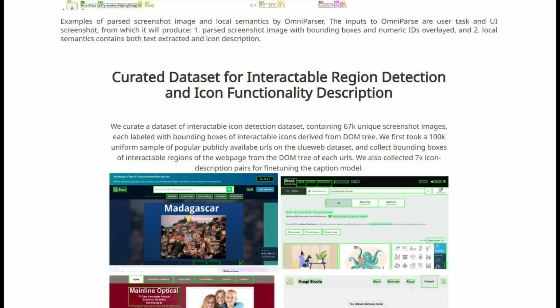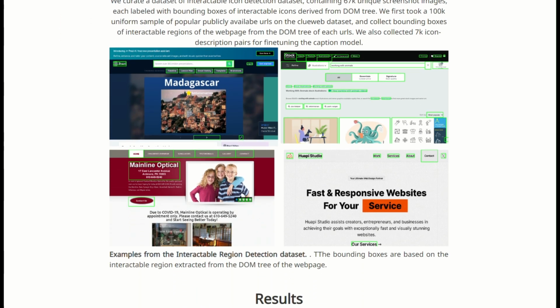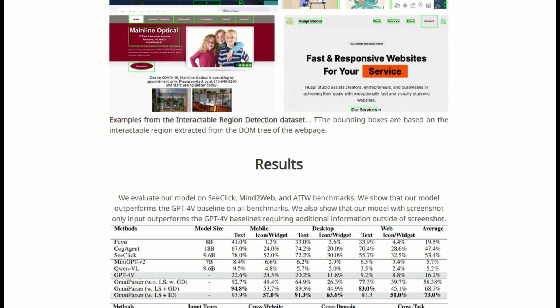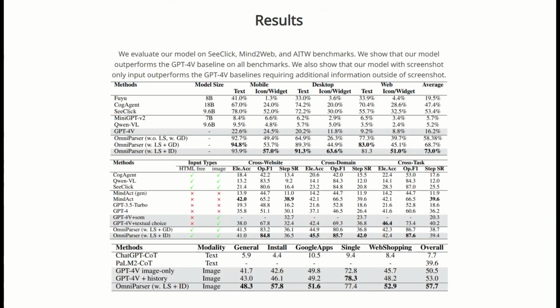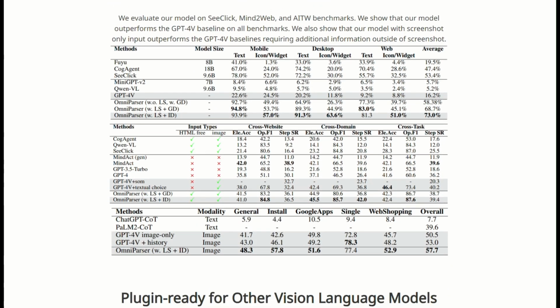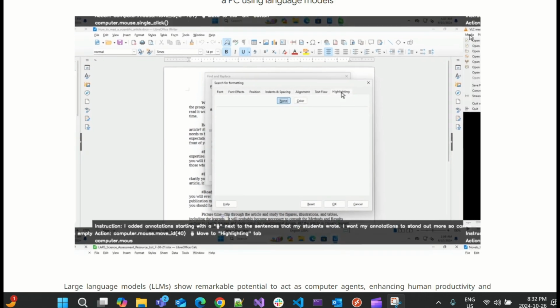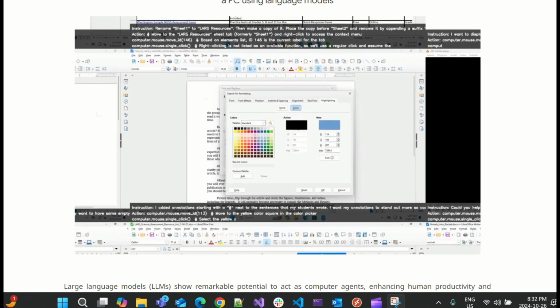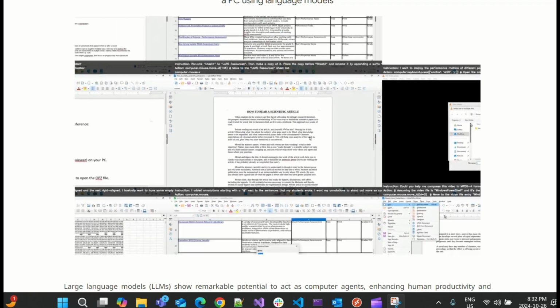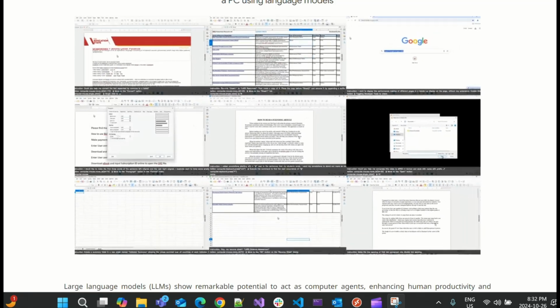What's the core problem this research addresses? The core problem is the limitation of current large vision language models, VLMs, like GPT-4V, in acting as general purpose agents across various operating systems and applications. Their effectiveness is hampered by a lack of reliable screen parsing. The ability to accurately identify and understand interactable elements within a screenshot.